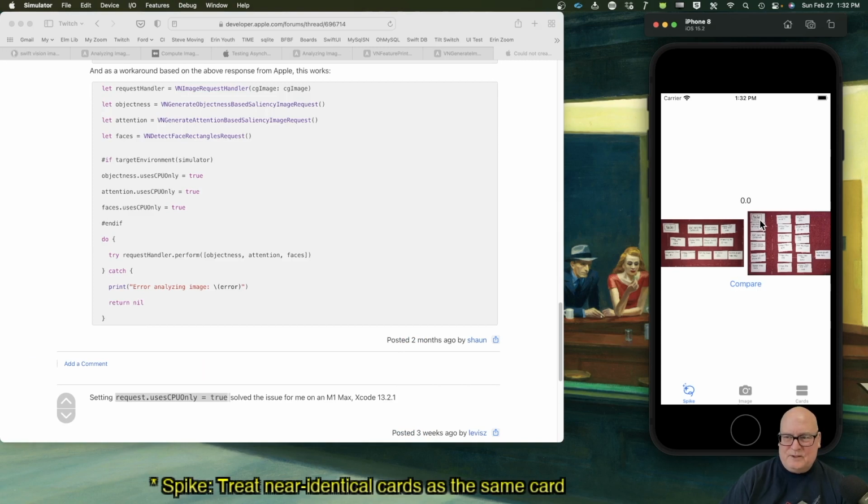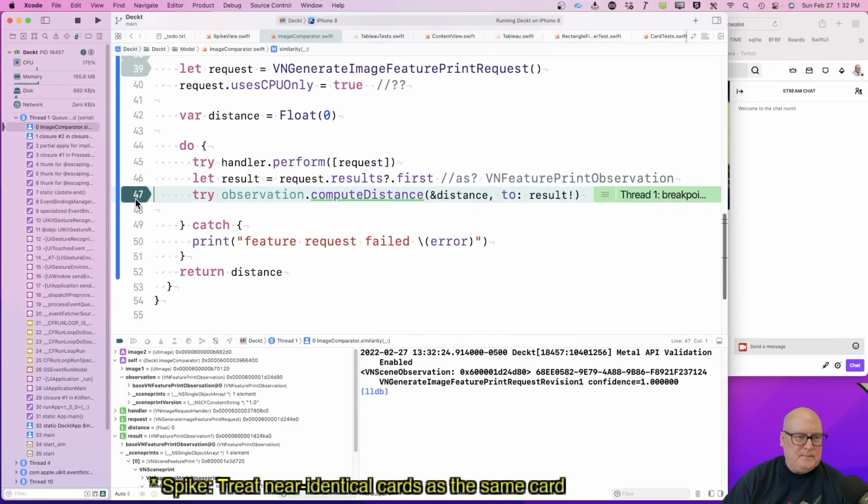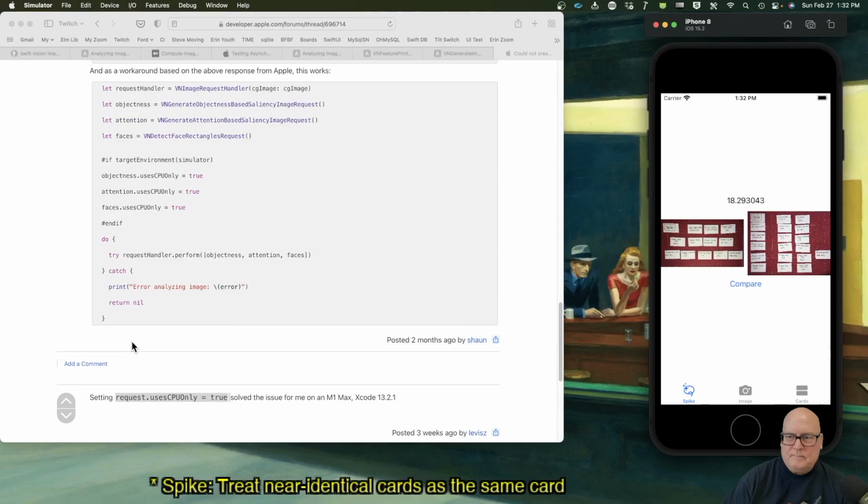Now, this image, you can see the first one is kind of in rows. The second one's more in columns. They're different sizes. They have the same cards, but different order. And I don't expect the distance to be zero. Okay. What do we do with this information? I don't quite know what to do with that.